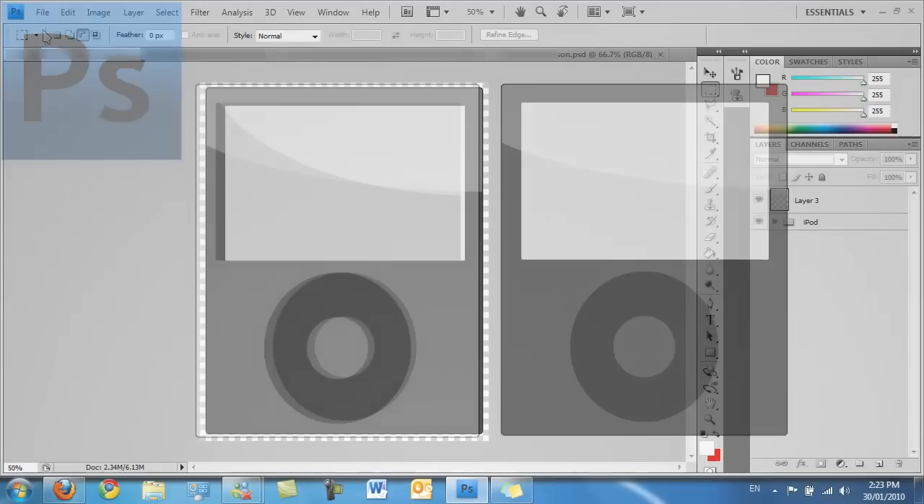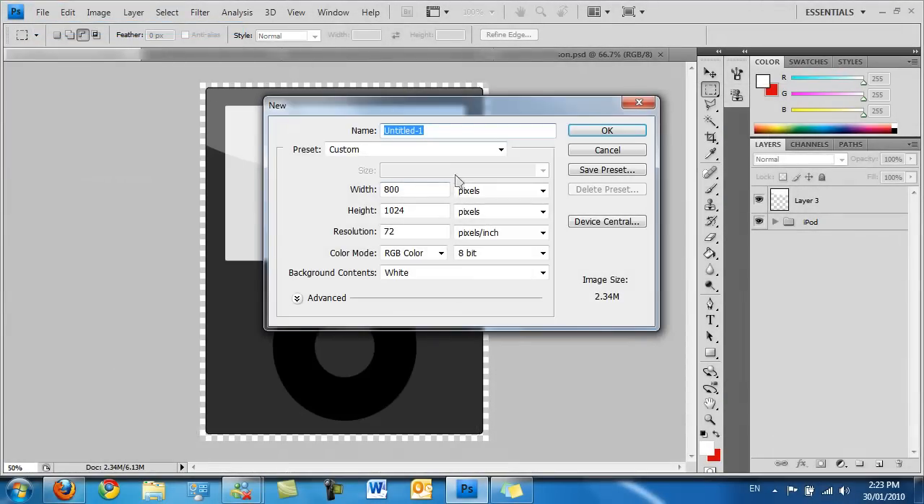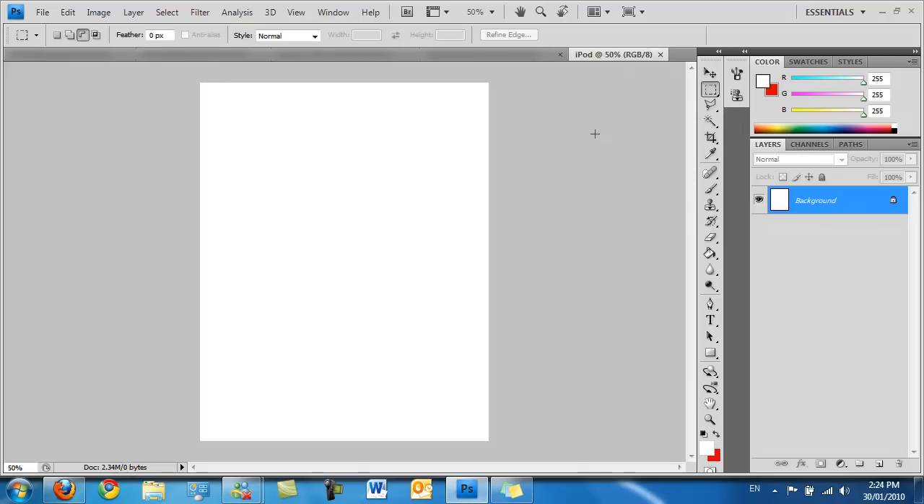So the first thing you want to do is go up to File, New, make a new document, name it iPod, make sure the width is 800 and the height 1024 pixels. This is quite a big size, so you can fit it on pretty much anything and it won't start pixelating. Then leave all the other settings as the default, then click OK.